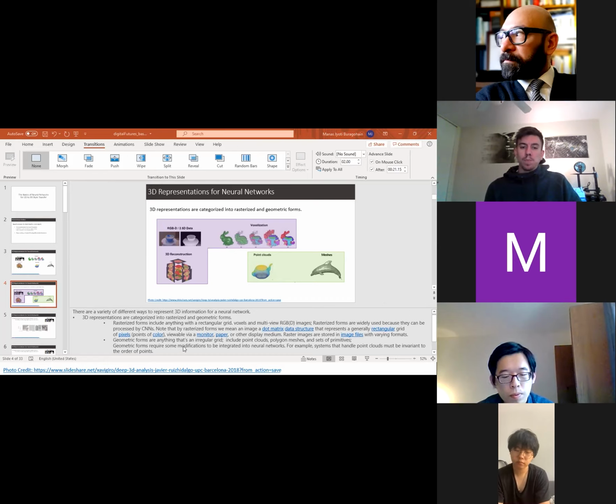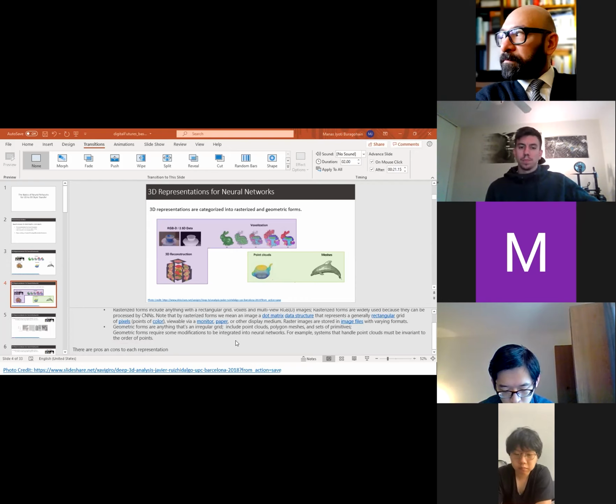Geometric forms are anything that can represent the 3D shape in an irregular grid. So this includes something that is called the point cloud, or polygon meshes, or simply a set of primitives. Geometric forms usually require some modification to be integrated into the neural network. For example, in the case of point clouds, the machine learning framework that you use should be invariant to the order of points. Otherwise, that would be an issue. And there are pros and cons associated with each representation.